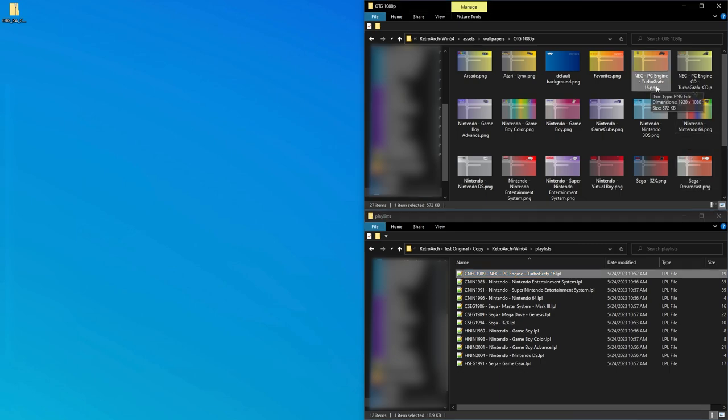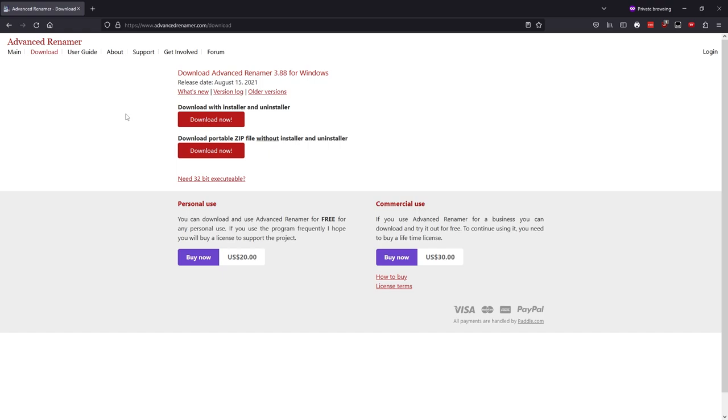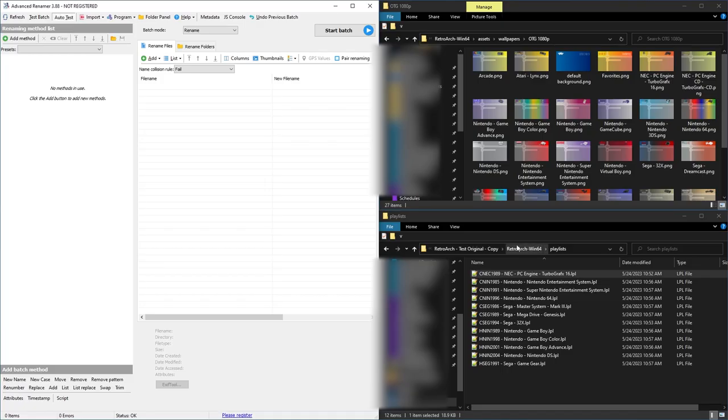Now we could do this one by one by renaming each file, or we can make our lives a bit easier by using a program called Advanced Renamer. It's free for personal use, but please consider buying a license. It's a fantastic program. Let me show you how to use it to rename files.